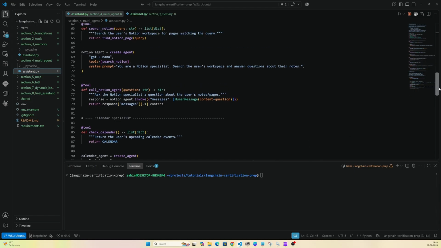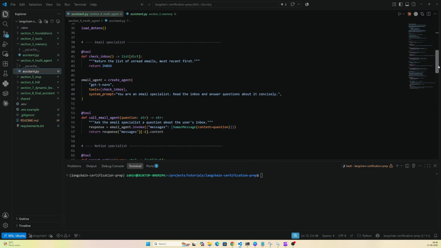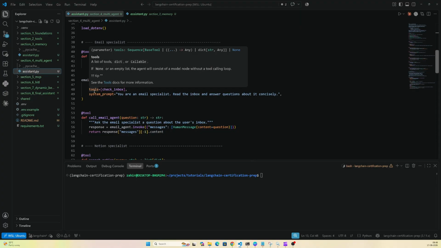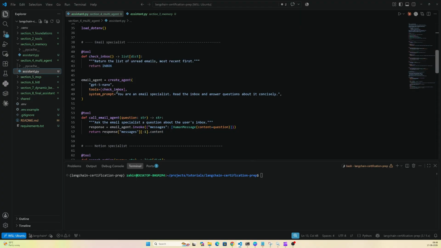The pattern is not very different from what we've already seen. There is a tool. We are using the same check inbox tool, which returns the mock inbox data. But we will create a specialist agent by using the create agent method. We'll pass the model name. We also pass the tools argument, which is basically the check inbox tool that we have just created. And we give this particular agent its own system prompt. So in this case: you're an email specialist, read the inbox and answer questions about it concisely.